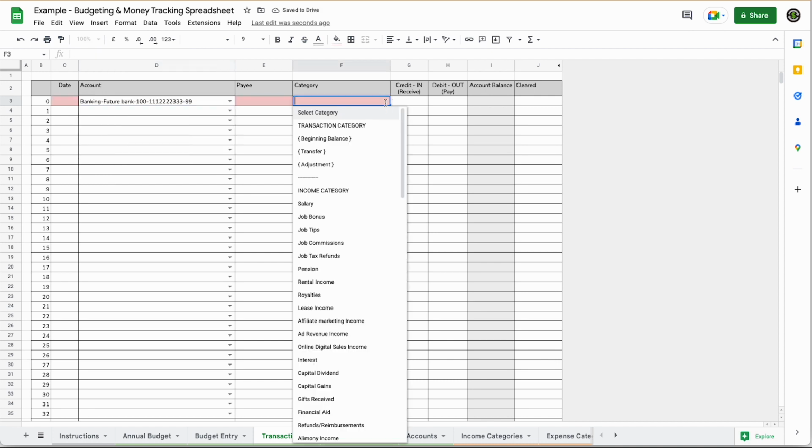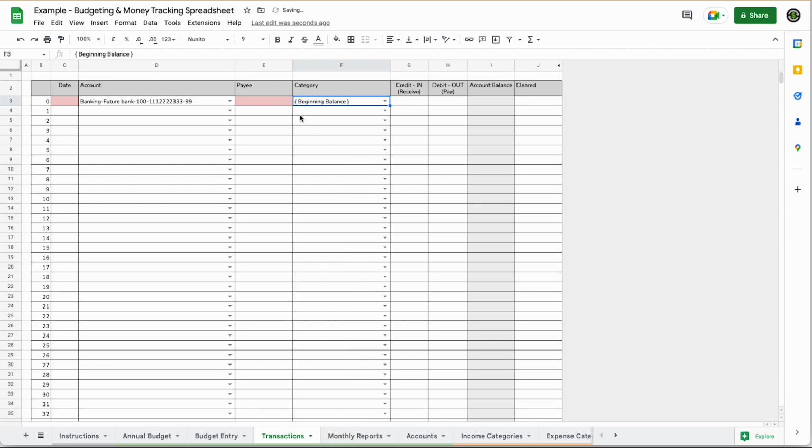If you click on Category, you will notice that besides the income and the expense categories, there is a third category called Transaction category, especially used for either creating a beginning balance, for recording specific transfers between accounts, or for recording adjustments to the account itself. I advise that for every account created, you also add the starting balance.